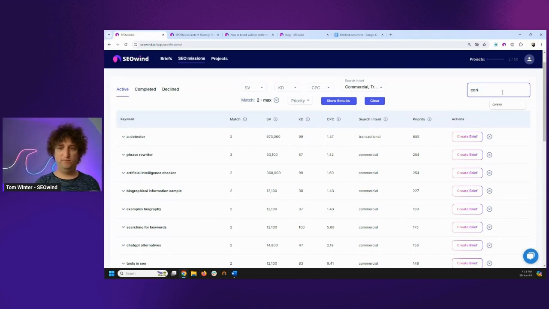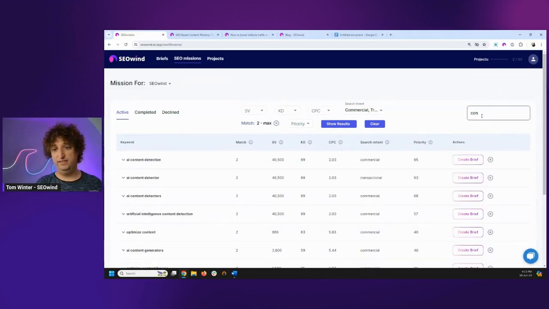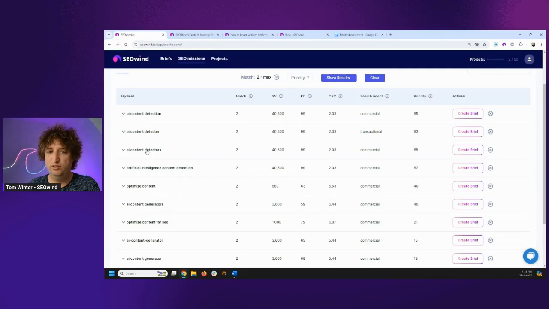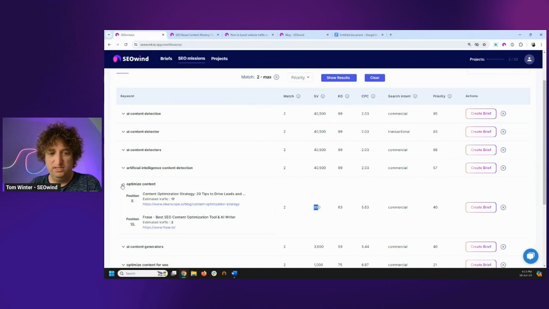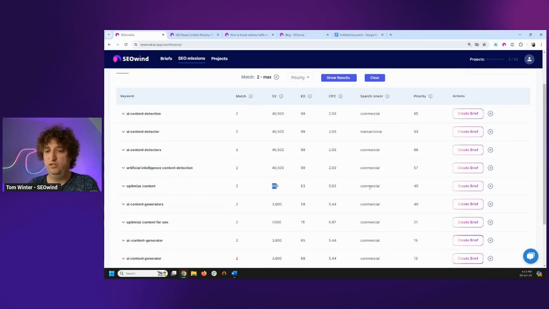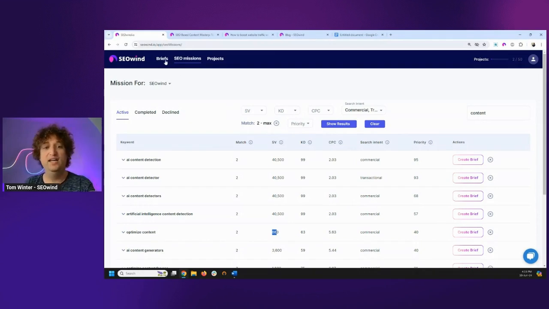If I want to search for keywords that contain content, as an example, on top of that, I will find all the keywords that have content. So AI content detectors, optimize content. For example, this one, I know that keyword difficulty is 63, cost per click is $5.63, and the search volume is 880. That might be a keyword that I want to go with. These are the competitors that rank for that. I can go directly to their pages to see what they did. So this is how SEO missions work. Hopefully, it will resolve a lot of problems with finding new keywords and new opportunities, and will help you get the most out of it.